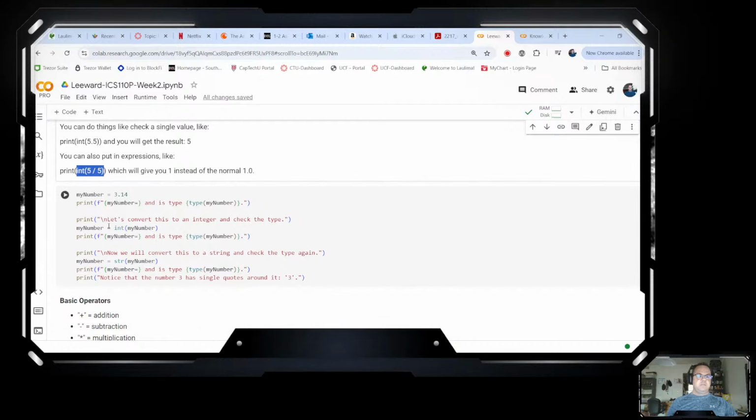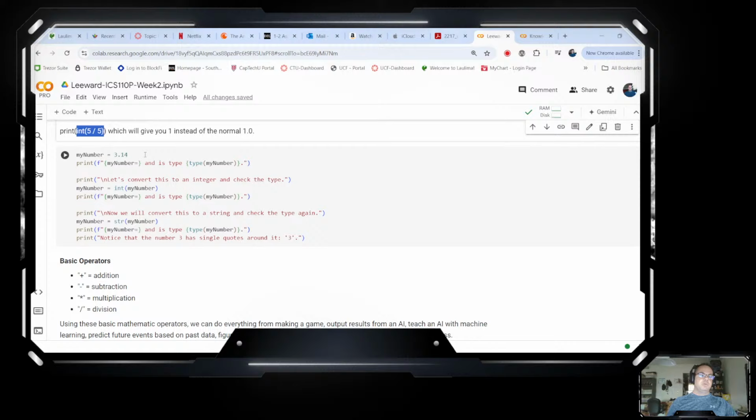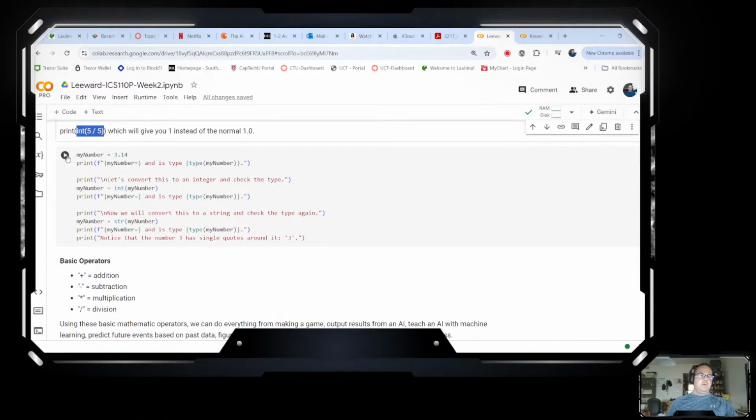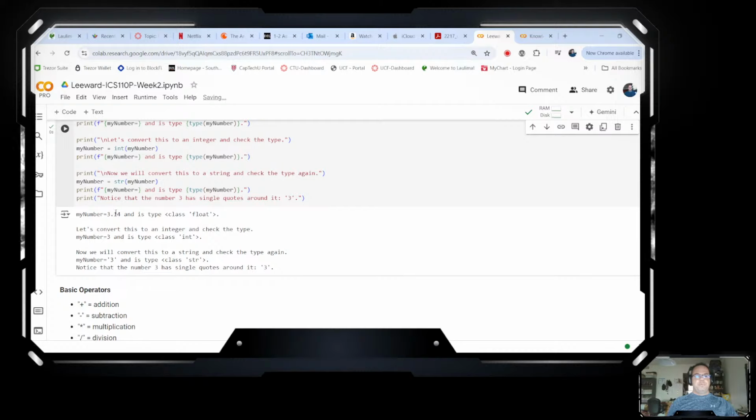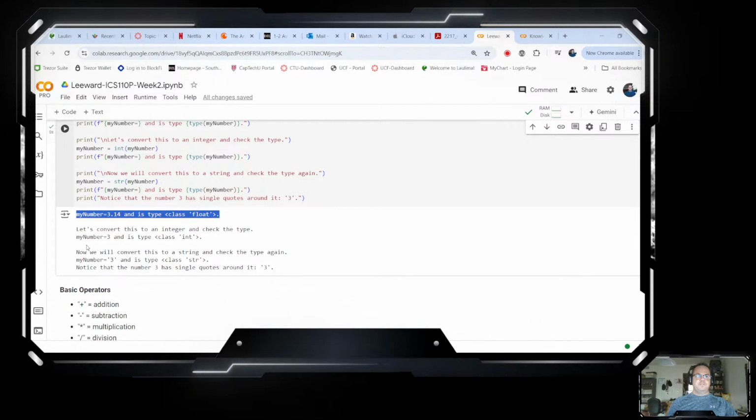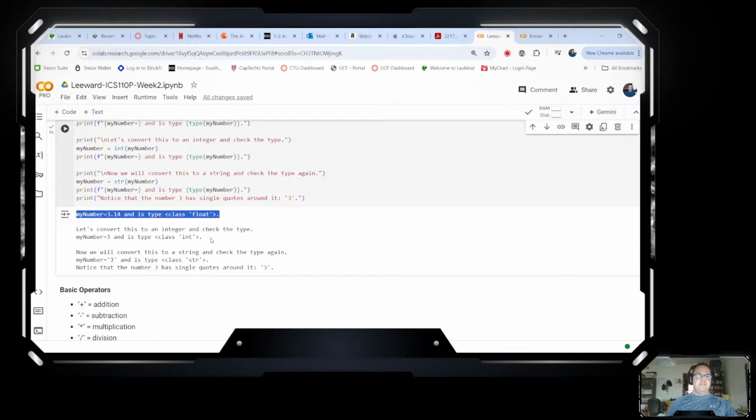So let's look at this next block here. We have my number is 3.14. Let's go ahead and run this. Okay, so 3.14 is of type float for the first print statement. Now let's convert it into an integer and do a type check.